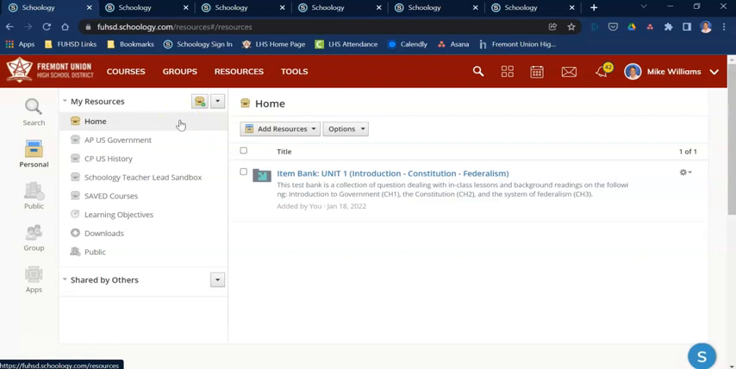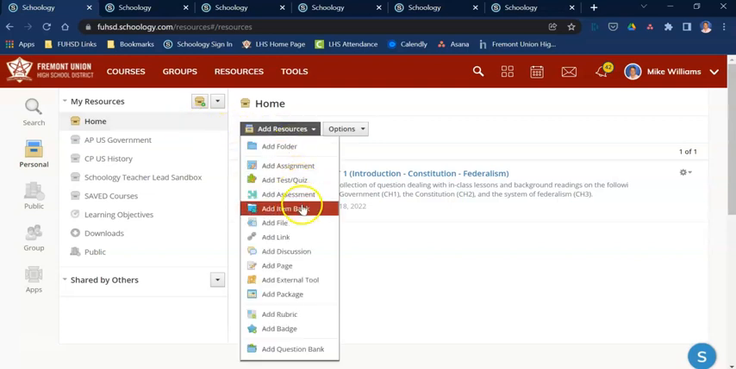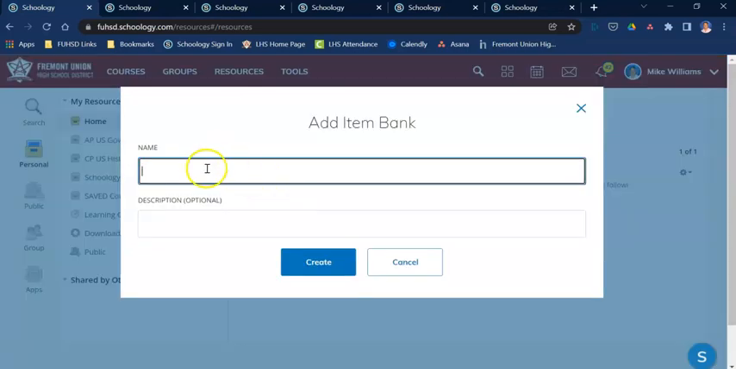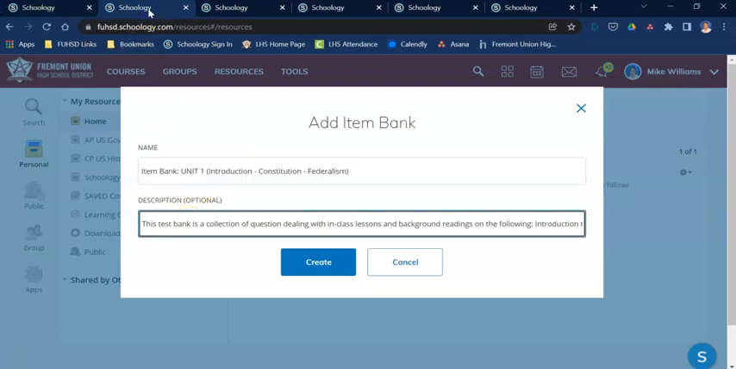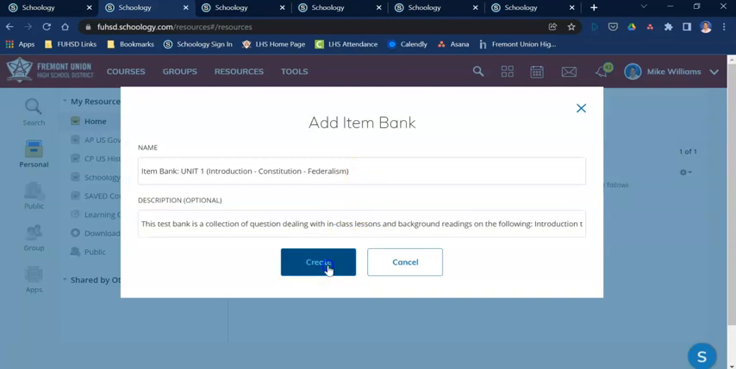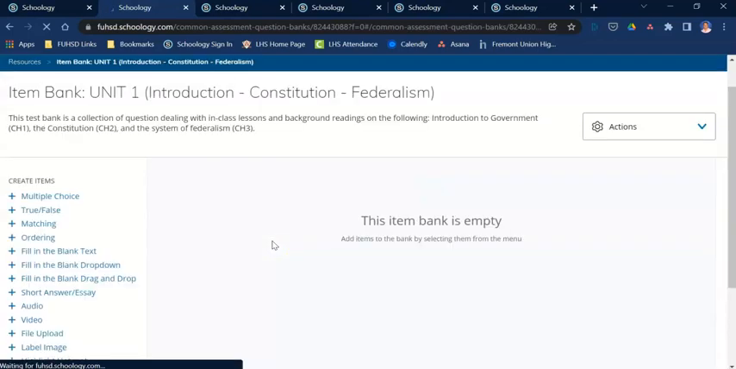So you're going to come over here, click on Add Resources, come down to Item Bank. You'll be prompted to name the item bank and then add a description. If you do so, it looks something like this. I've titled it Unit 1 with these, Introduction, Constitution, Federalism, and then a description. When you hit Create, you've then created your item bank in the background, and essentially this is just a folder or a collection box of the questions you want to build.